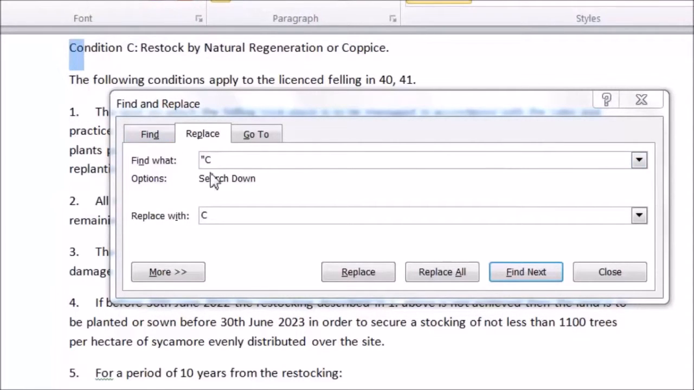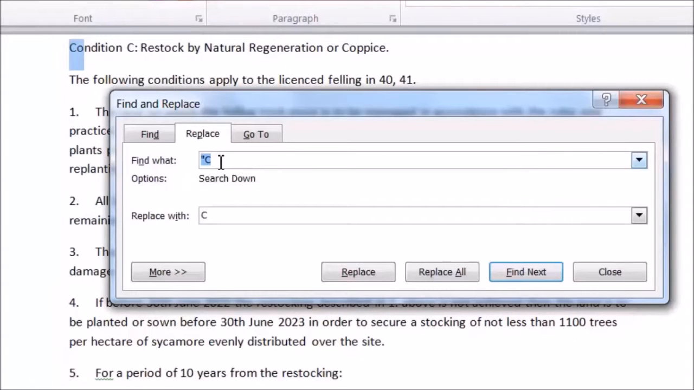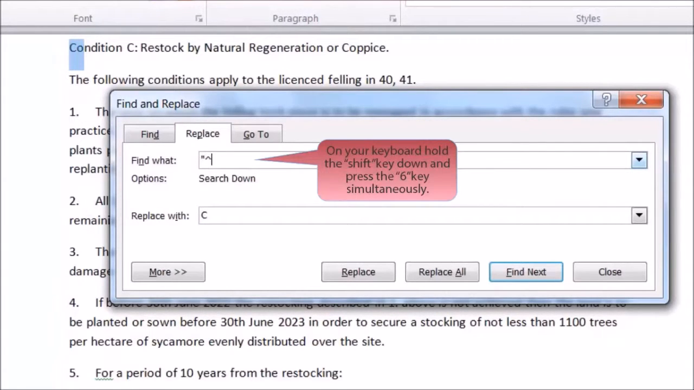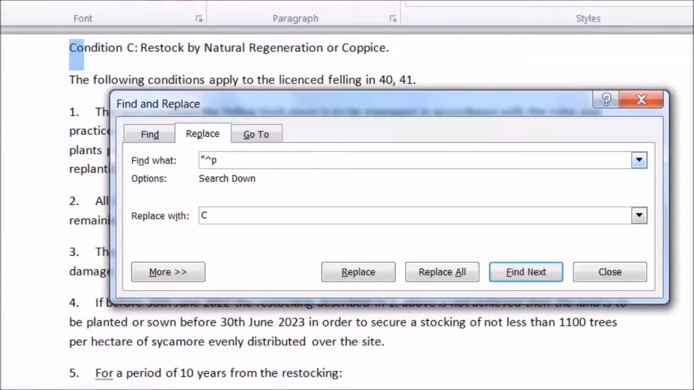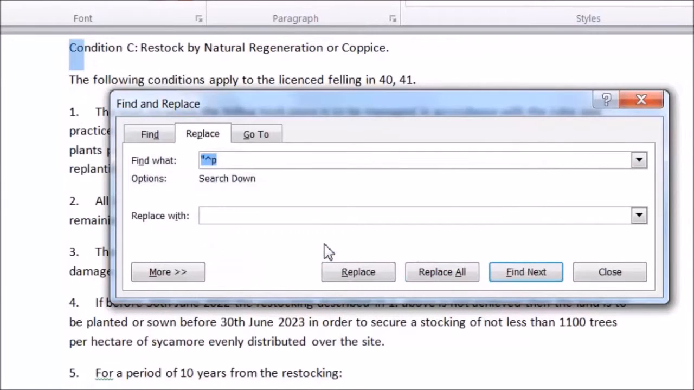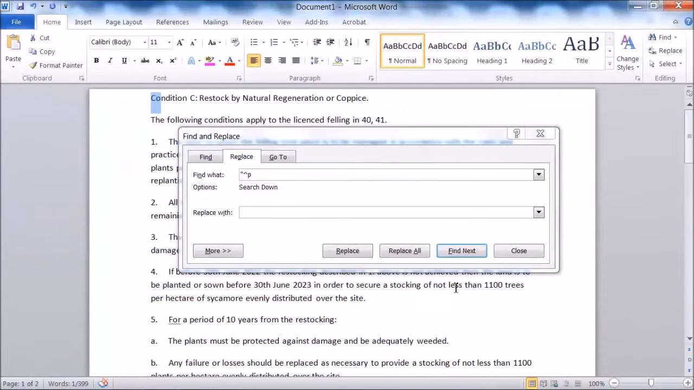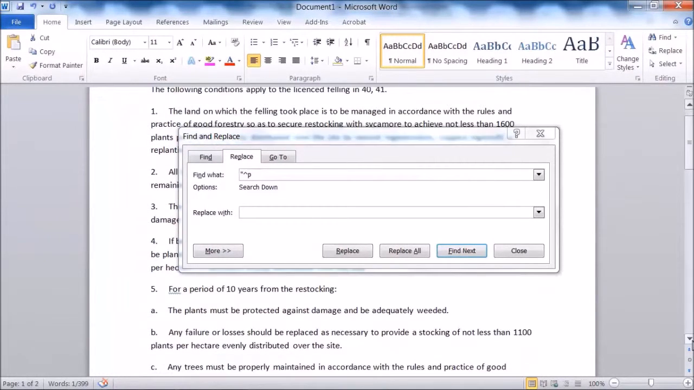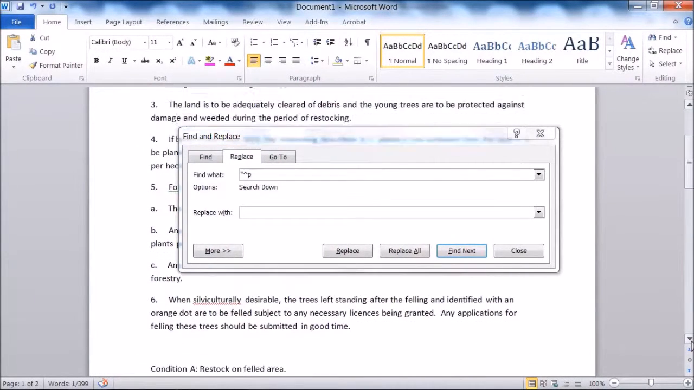What we're now going to do is quote upper hat, which is shift and the number 6 key, and a lowercase p, and in the replace with, I'm going to remove everything, so there's nothing in there at all. And then again I do replace all, yes, OK. What that's done is removed the quotes that are at the bottom of the condition. So we now have that one removed.